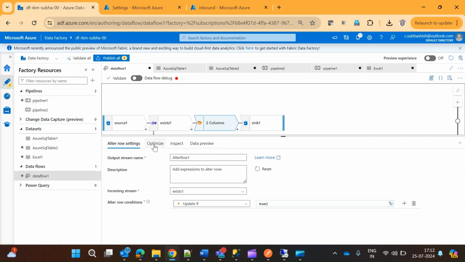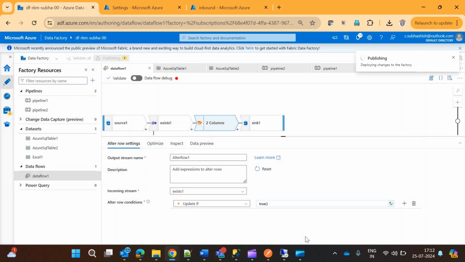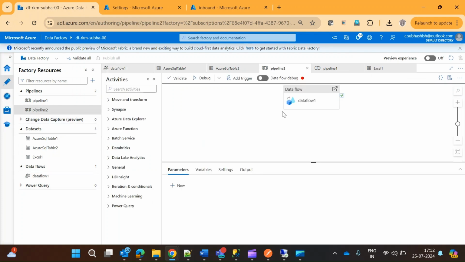So when this is done, I am just publishing all of them. There is nothing to validate, because I've already kept it ready. That's why the validate button is coming as disabled. Once this is done, it is going to take a while to get published. So this is published. Now I'm going to go back to my pipeline. I've created a pipeline and I've dragged and dropped this data flow here. I will just trigger this pipeline, add trigger and trigger now.